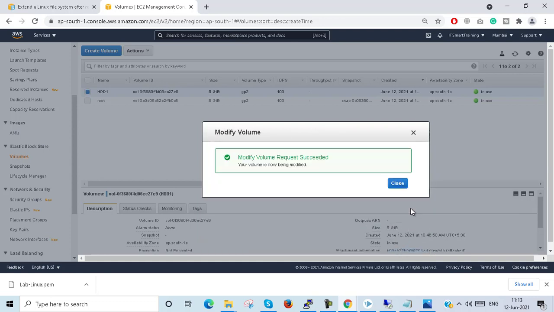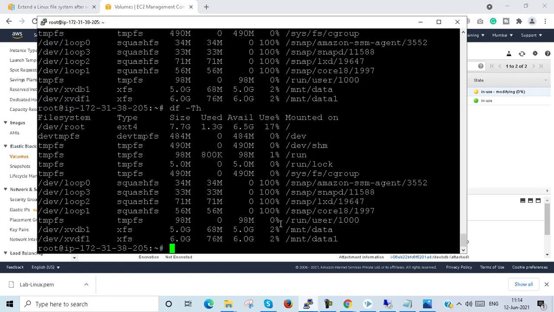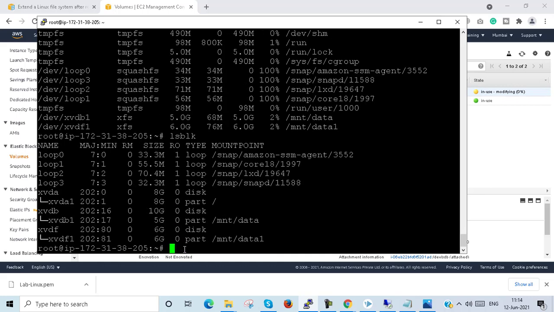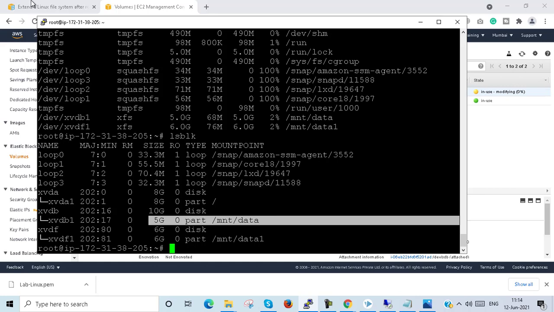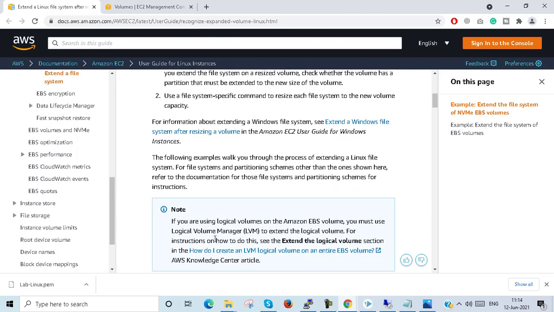Yes. You can see the size increases, but if I give a command over here, it is showing 5 GB of storage. So what to do? I just type the command lsblk. Here also you can see it's showing 5 GB, it has not increased yet. So I go to the AWS link, where some steps are given to extend the volume.